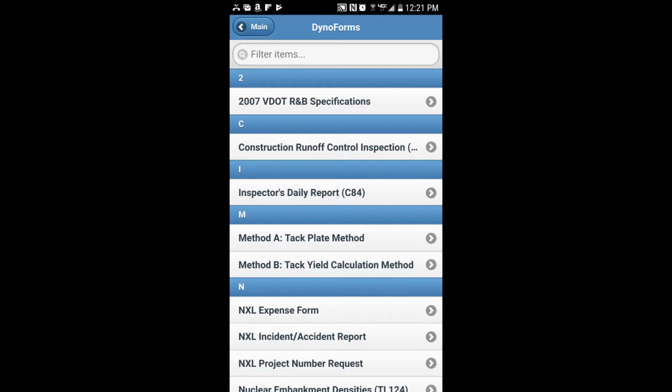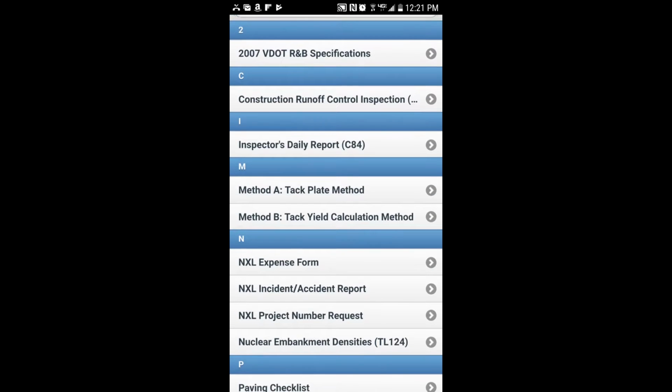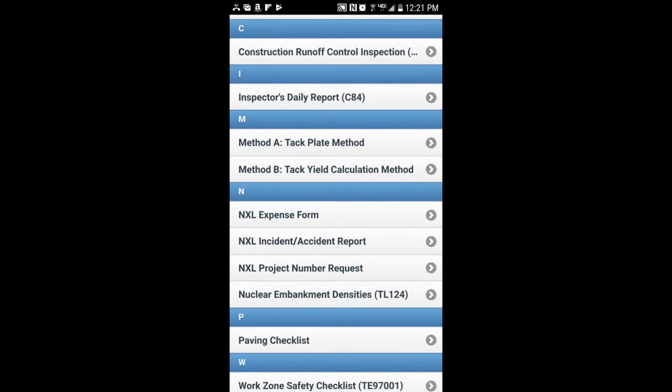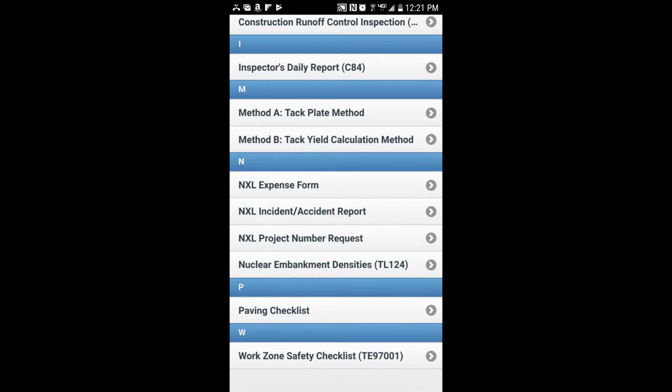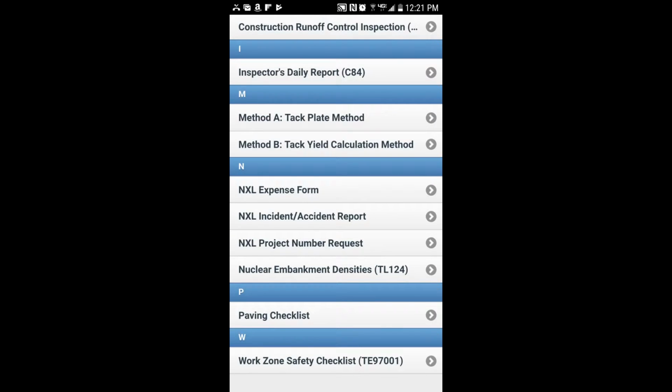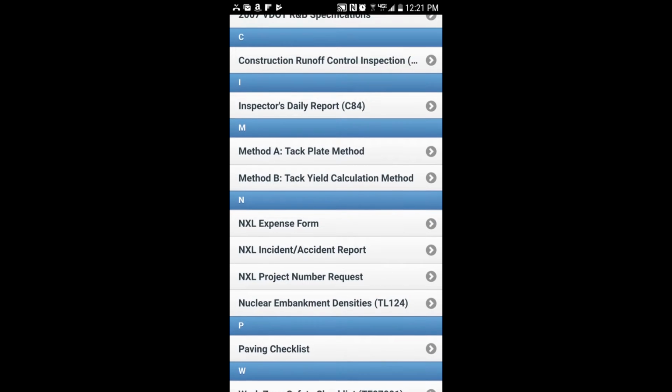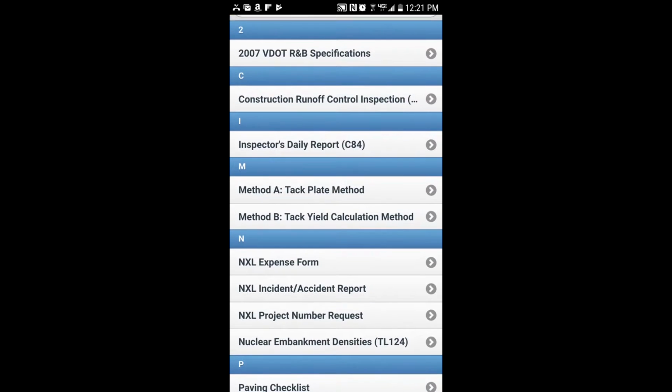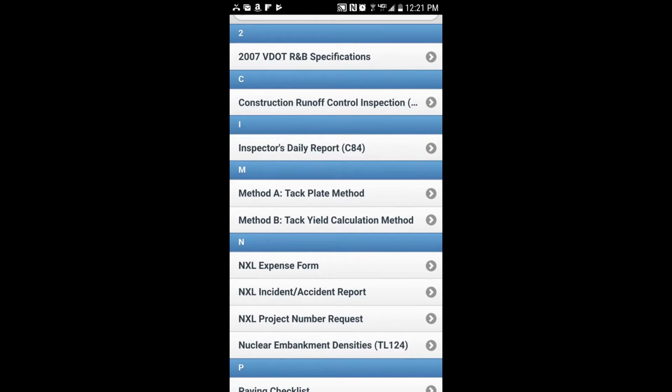So right here gives you an idea of everything we currently have available for you to do in this app. We will definitely take suggestions on additional forms that we can put in there. It's our desire to grow this, to make it more useful to you all, the inspectors, the users.